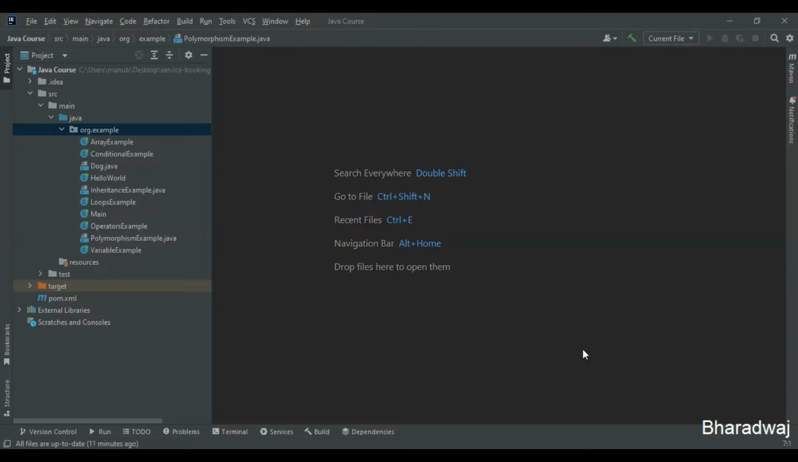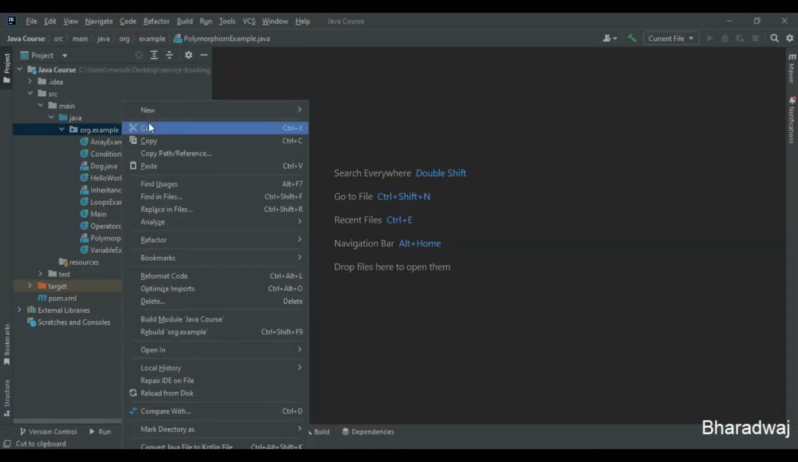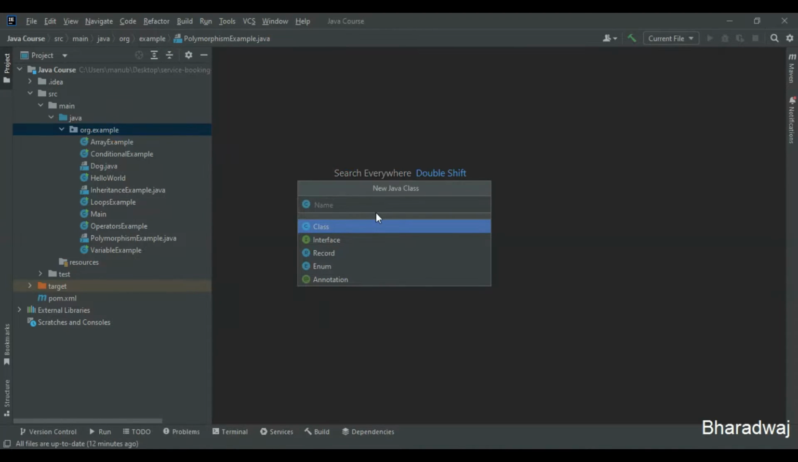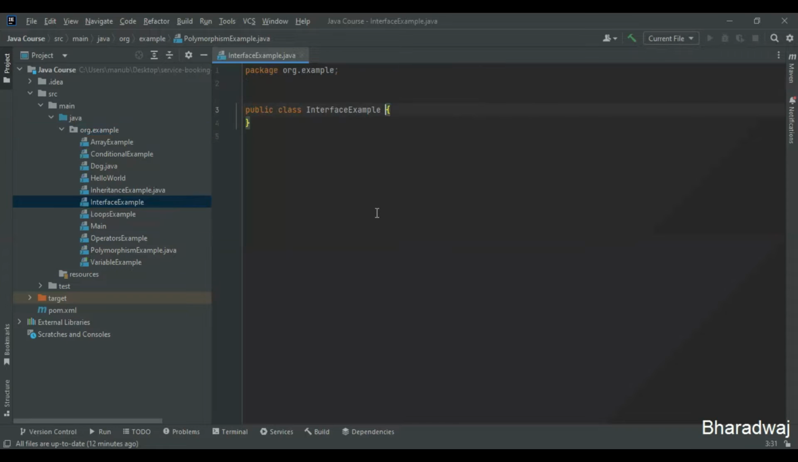So let's see this with a very simple example. I'll right-click here, hover on New, click on Java class, and give the name InterfaceExample, and hit enter, right? So what we have done here, we have defined a public class named InterfaceExample. Next, as always, let's create the main method.